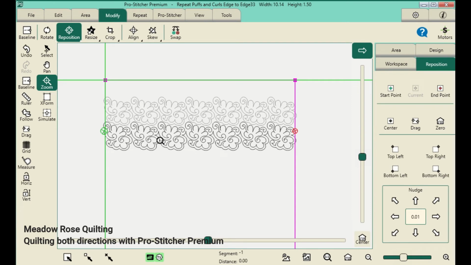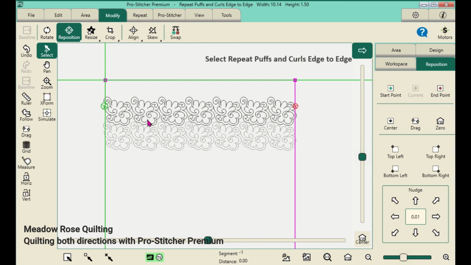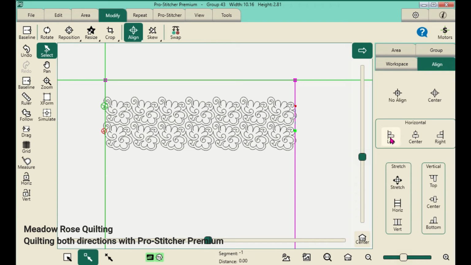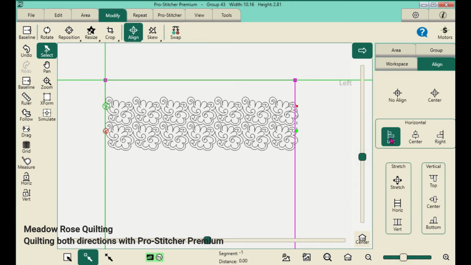Now the one thing I want to do, because I want my design to stitch left to right, right to left, I'm going to swap this. Now I'm going to baseline that, and I'm going to select both of them, and I want to make sure that they're going to align. So I'm going to reposition them. Actually, I'm going to align them, and I'm going to align them left. Okay, they're both fitting there perfectly.